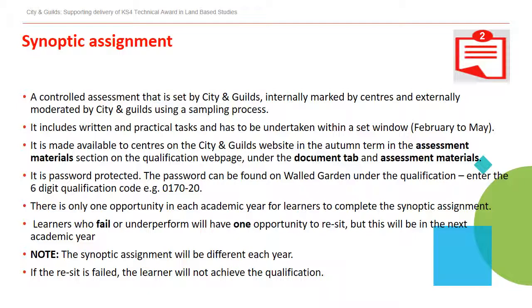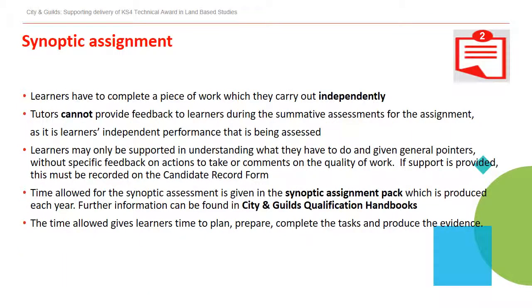To reiterate, there is one resit if a learner fails, but this must be in the following academic year. If the learner fails a resit, the qualification cannot be achieved. And each year the synoptic project will be a different scenario.